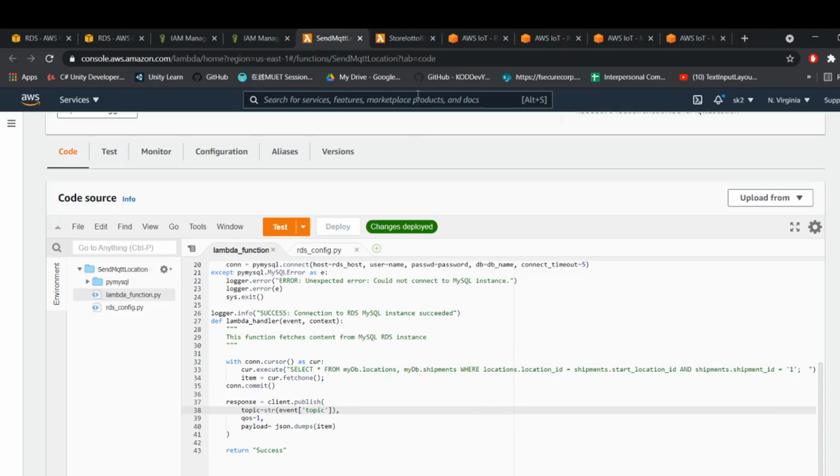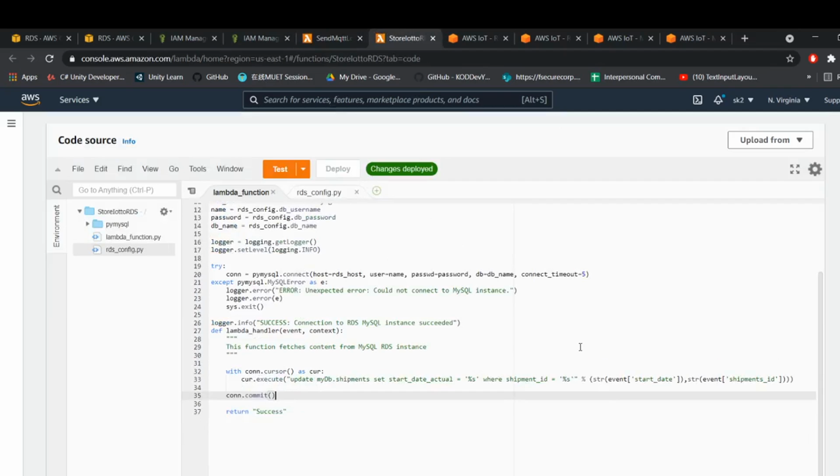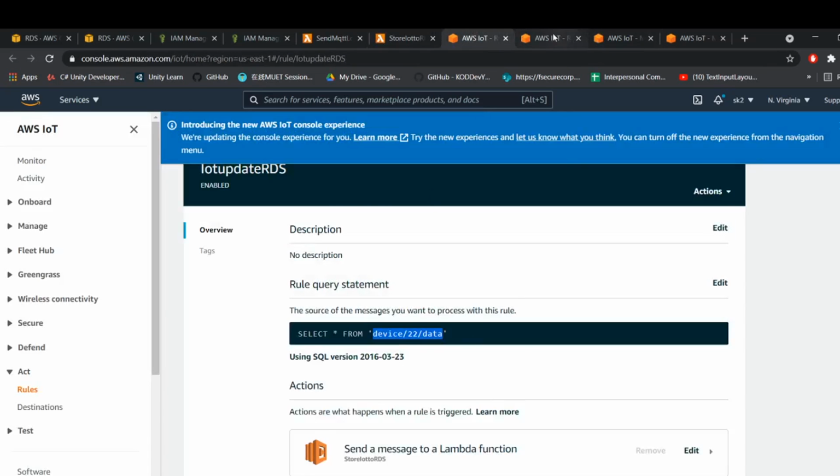By changing the variable, we can send whatever topic we want. Also, if we want to update the database, we just set a lambda function. It will execute the update script to the database. So for demonstration, I have created two rules.